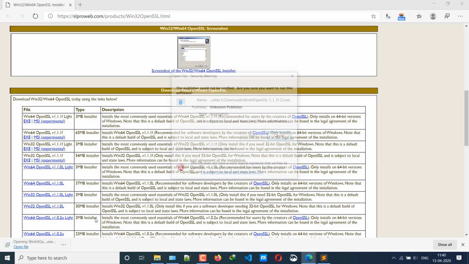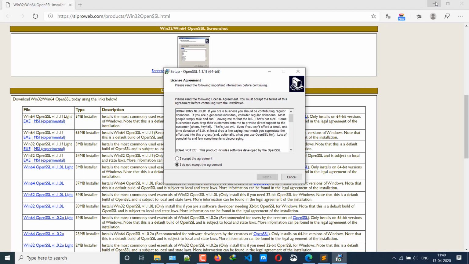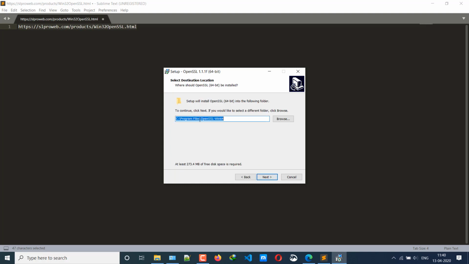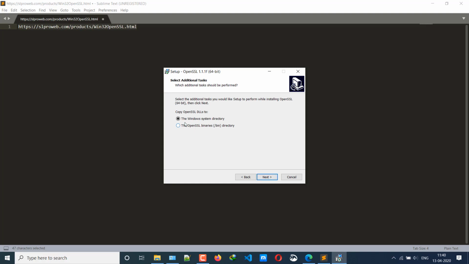The file already got downloaded, so I'm opening the file and running it. These options are self-explanatory. I accept the agreement, and then it will store the files at Program Files, and I'm okay with that. I'm going with the default options, and install. It might take about 20 to 30 seconds to get installed on your machine.